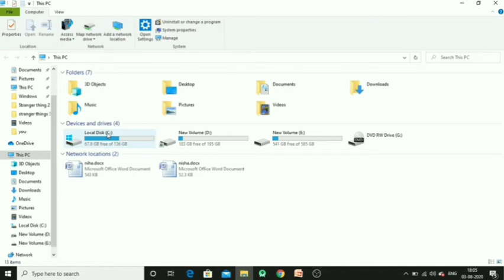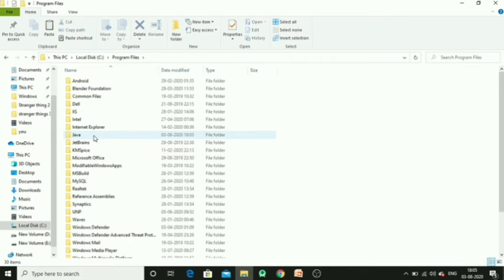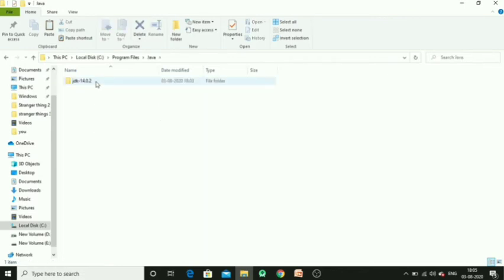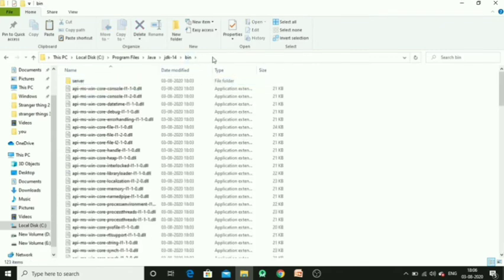Just go to the C folder and click on Program Files and then Java, and here is your JDK. You can name it as JDK 14 and click on continue. Double click on it and go to the bin folder. So this is the location. Just copy it by pressing Ctrl+C.